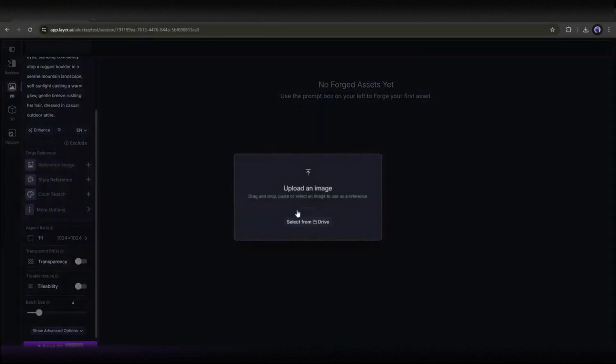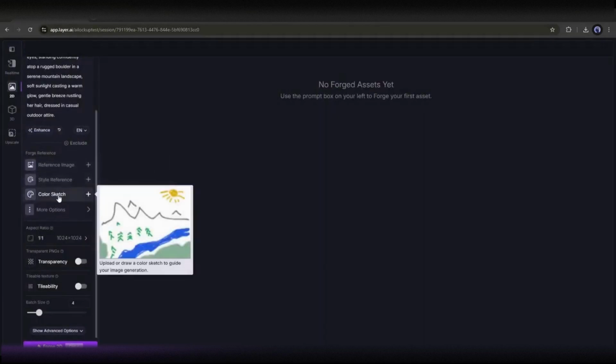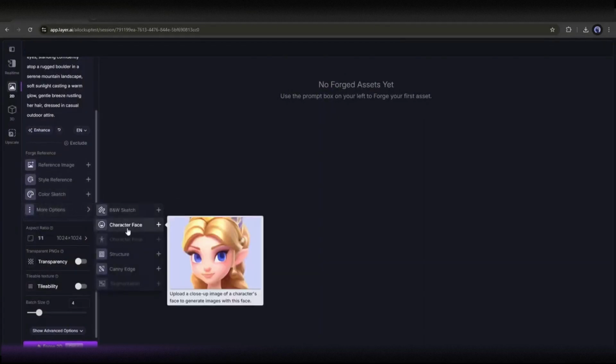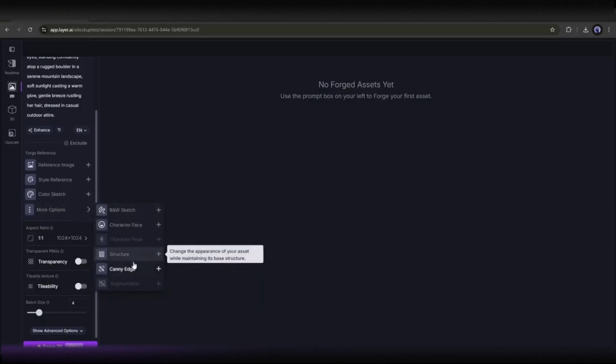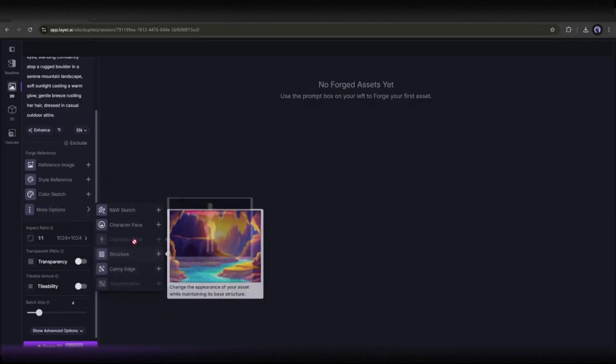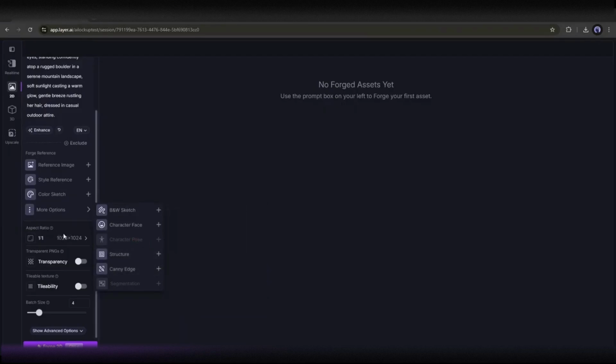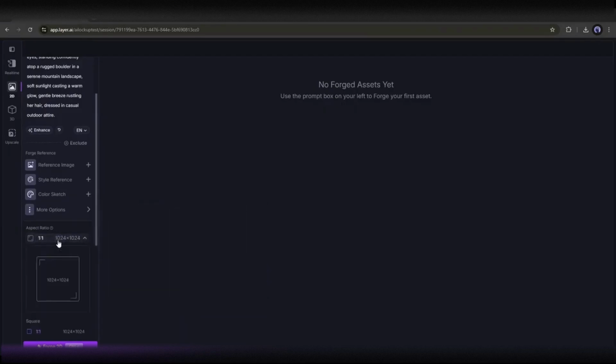Alright, next, we have some Forge references. Here you can add a reference image, style reference, and color reference. And in the More option, you will find options like face reference, pose reference, and others. That means you can create images with a specific face, style, pose, and color. That's really amazing.